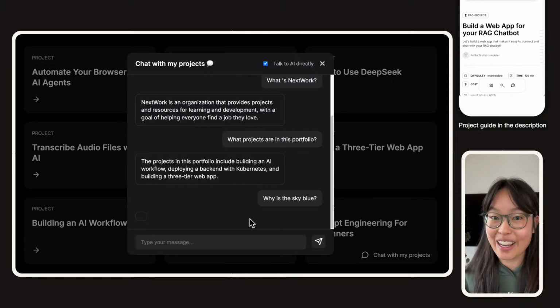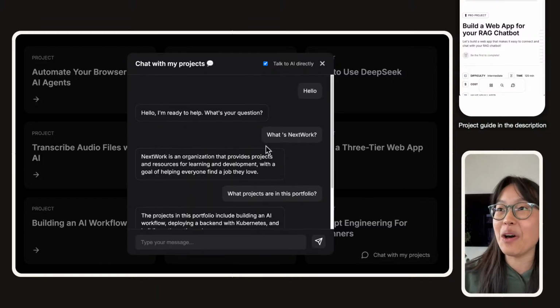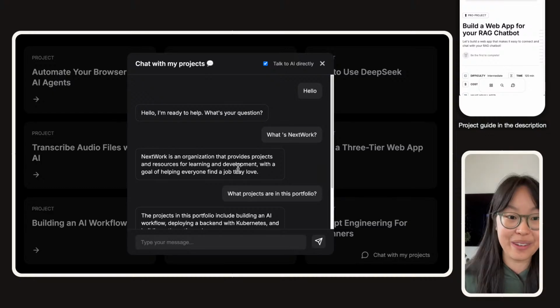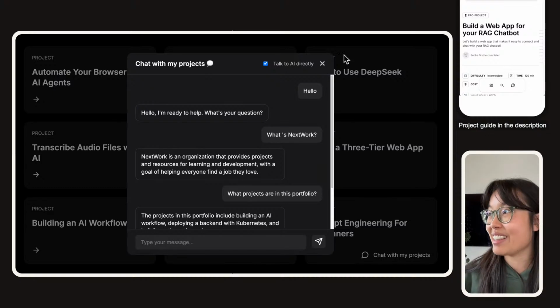So let's give this a go. I hope you're really excited. I can't wait for all of you to be deploying your own web apps with a chatbot inside. So this is going to be fun.